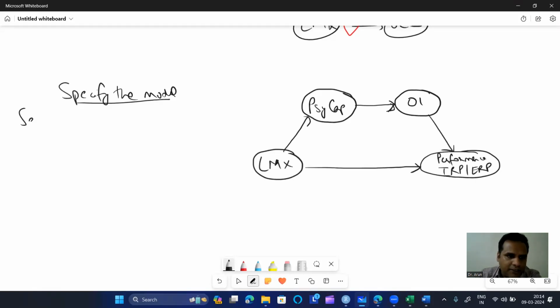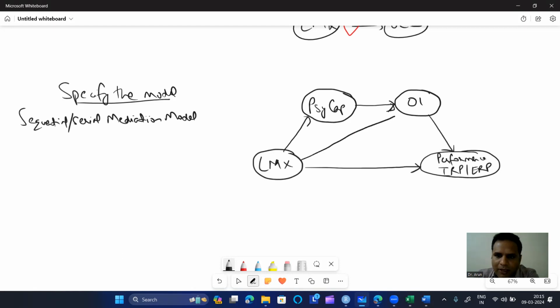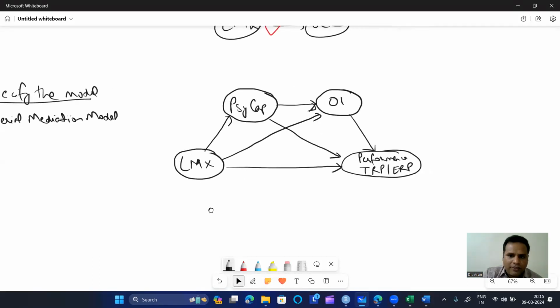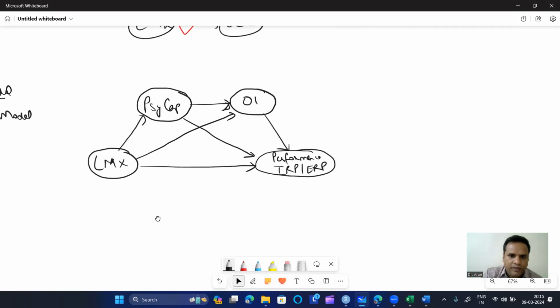So let me write here. It's a sequential oblique serial mediation model. Okay. So there will be one path from LMX to OI, and there will be one path from PSYCAP to performance. Now, friends, just pay attention.